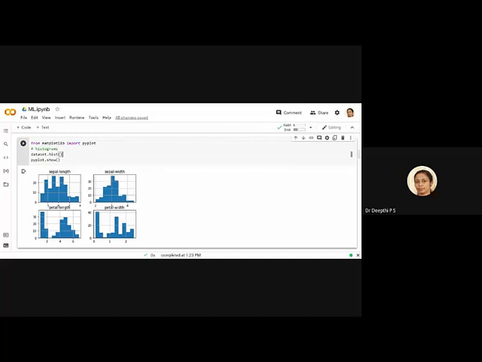So dataset.hist will plot all attributes in the form of histograms. This is a representation of how many instances are having this value. Okay.